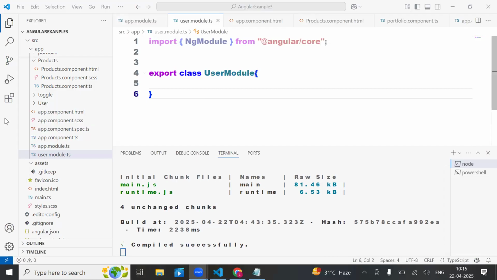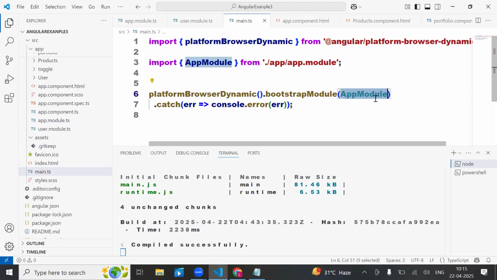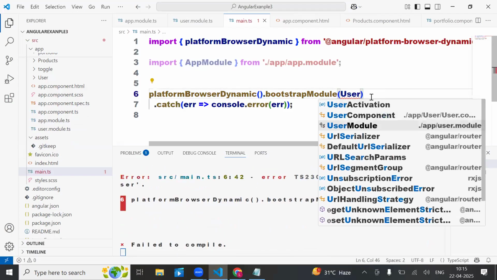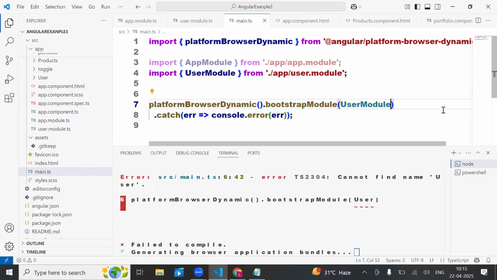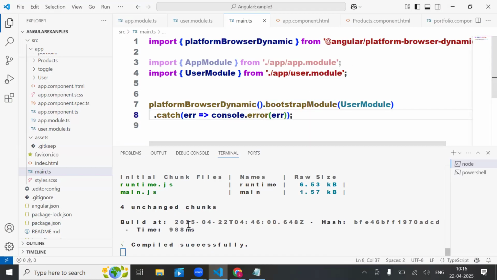See, you go here in the bootstrap. Where is the bootstrap? Main.ts. Can I call user module here? Yes, sir, you can call. User module I called. But still it throws an error. You see, nothing is loaded. Why? Because of HTML.